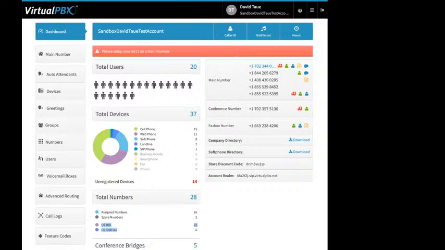The softphone directory here, this download link is for use with the VirtualPBX desktop softphone application. So you download this file and then you upload it to your softphone. And what it does is for all your softphone users, you can see their status, right? See their presence, like whether they're on a call or if they're just available to receive a call.